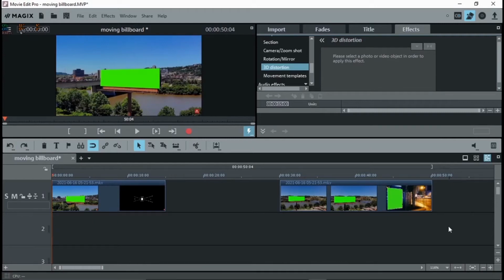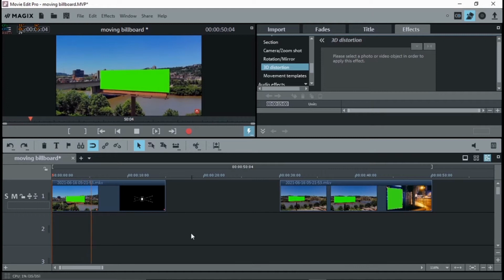Okay, hello everybody. This is just a quick how-to video on how you can add an image to a green screen that moves, so basically a moving image. As you can see that green screen there, the camera pans towards it. And what I wanted to do is add an image to it that looks as if it's actually on the billboard or as close to as possible.